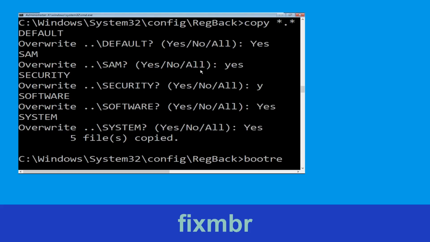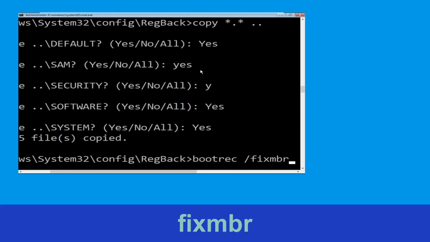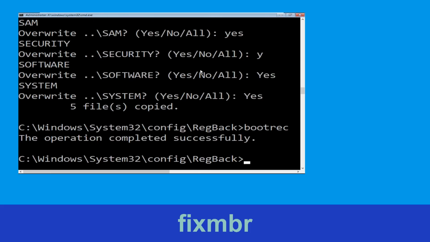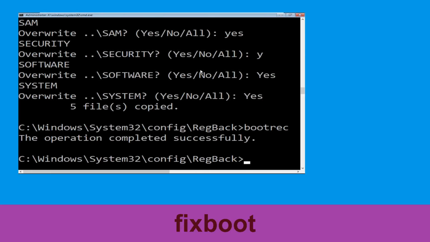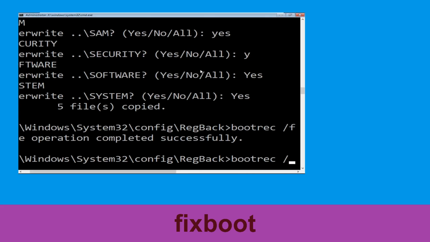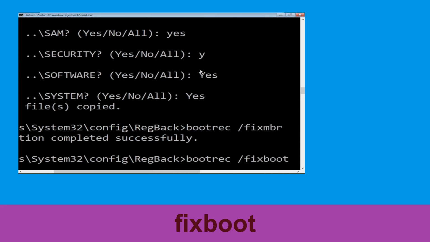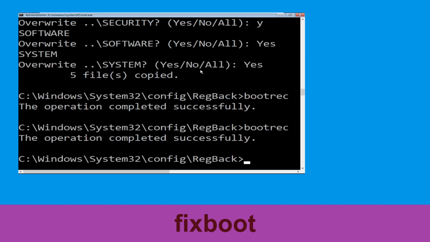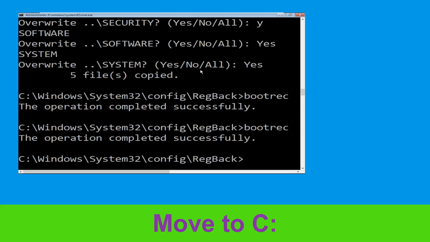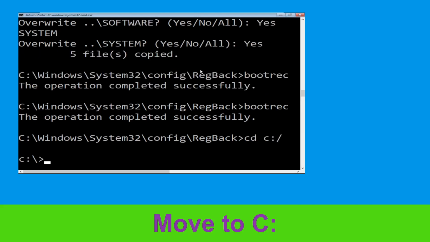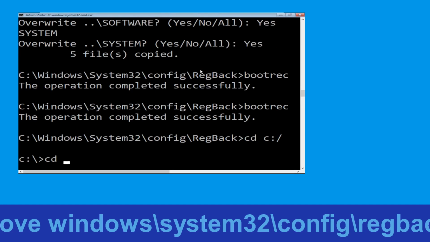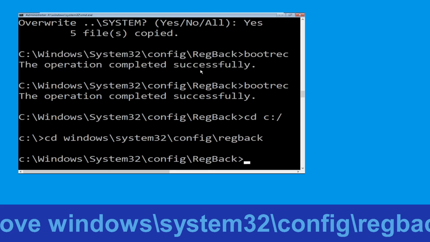Now type bootrec space /fixmbr and simply hit enter. Now execute this command. Type in bootrec /fixboot and hit enter. Type cd space C : / and hit enter. Now execute this command. Type cd space Windows /System32 /config /regback, then simply hit enter to execute this command.